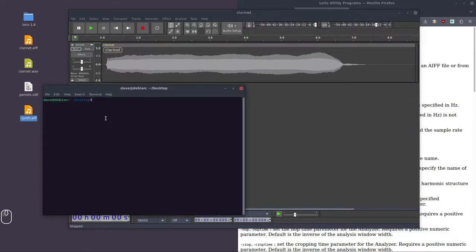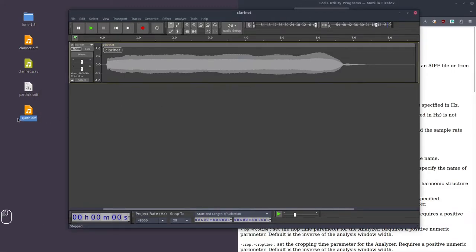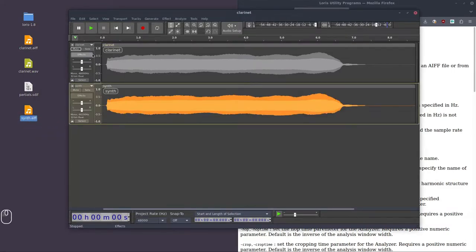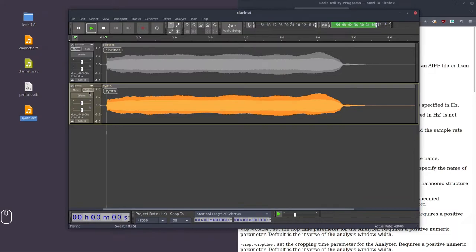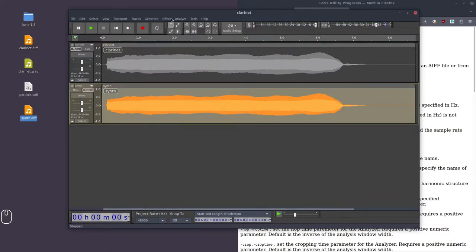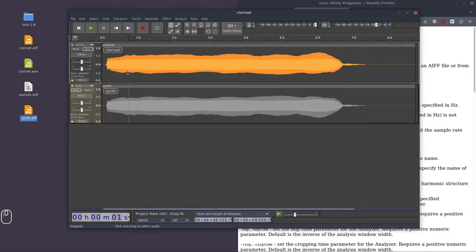Let's do the same synthesis again, but we won't change the frequency. So we're just synthesizing the same thing that we analyzed, and we can compare it to the original to see what the difference is. So this is the original, and this is the resynthesized. Let's invert the resynthesized one, and we'll play them together. So we're doing a null test here, and we'll see if there's any difference.